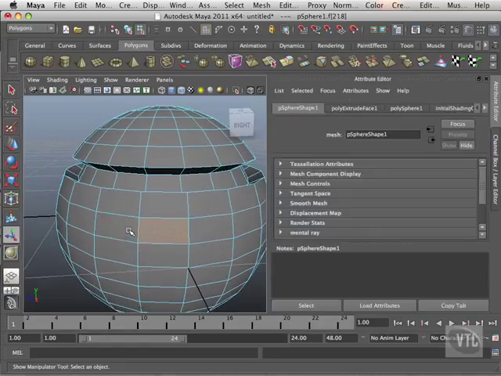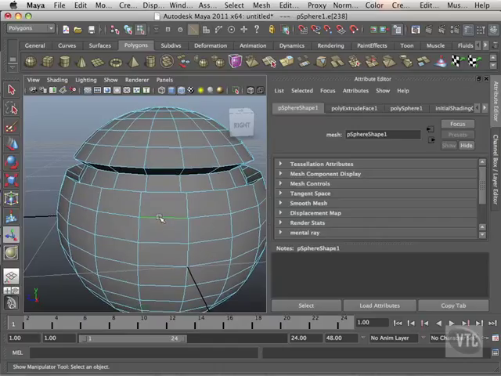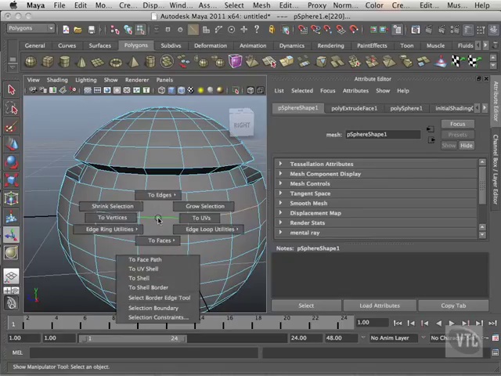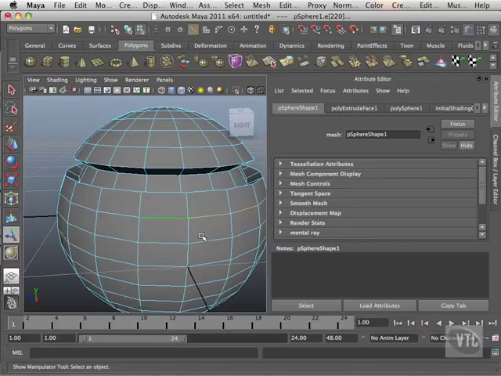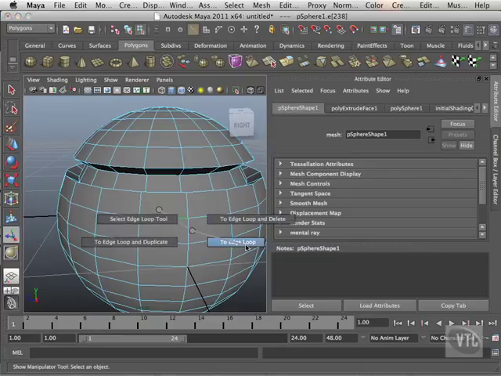Now, let's say this. I go in here and I get rid of an edge. A new user, this is what will happen. They'll highlight all the edges going around. Okay? An even more advanced user will go in here and Control right click to edge loop utilities, to edge loop. Try that again. There we go.